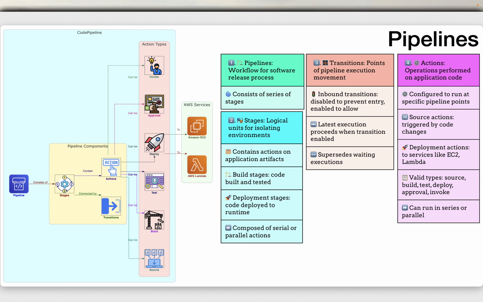And then we have actions, which are the operations performed on application code. Actions in CodePipeline are sets of operations performed on application code configured to run at specific points in the pipeline. Actions can include source actions, which are triggered by code changes, deployment actions, deploying code to services like Amazon EC2 or AWS Lambda, and more. And valid action types are source, build, test, deploy, approval, and invoke. Actions can run in series or parallel.